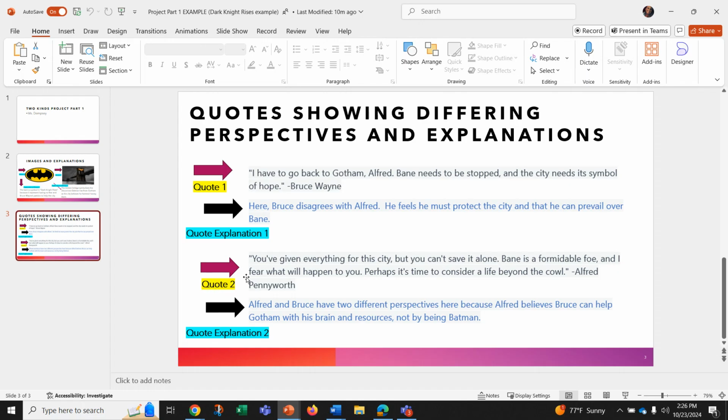Now here's my second quote. "You've given everything for this city, but you can't save it alone. Bane is a formidable foe, and I fear what will happen to you. Perhaps it's time to consider a life beyond the cowl." And Alfred said this. So my explanation of the quote is underneath here, and I said Alfred and Bruce have 2 different perspectives here because Alfred believes Bruce can help Gotham with his brain and resources, not by being Batman. So for your project, you'll be putting 3 quotes and 3 explanations.